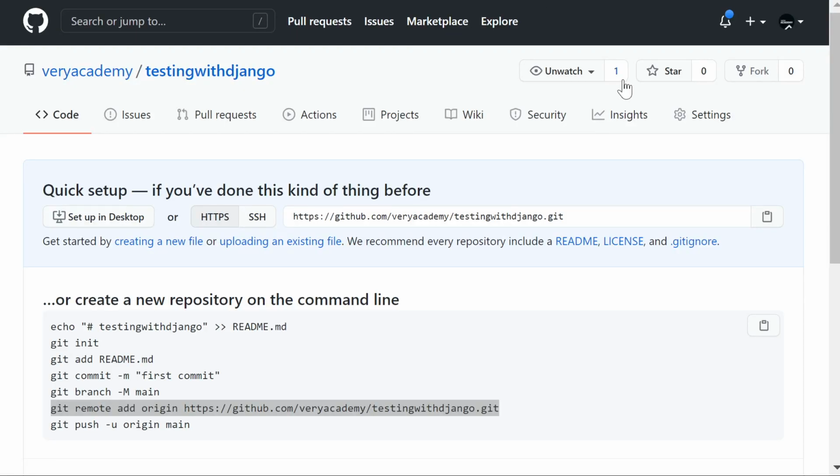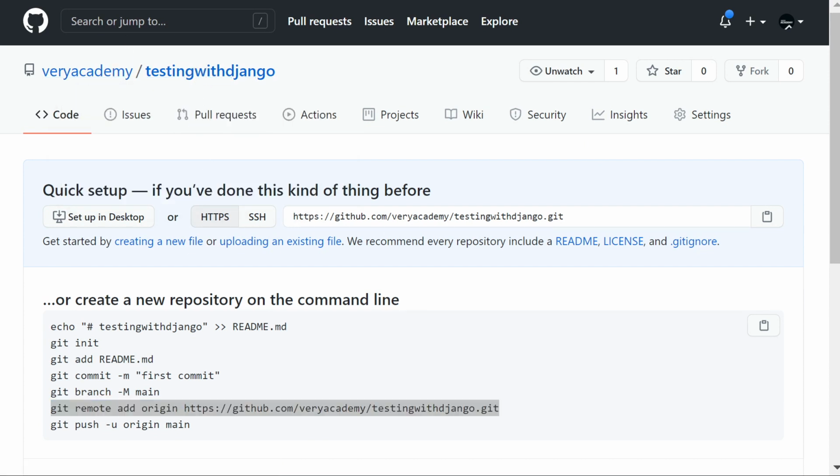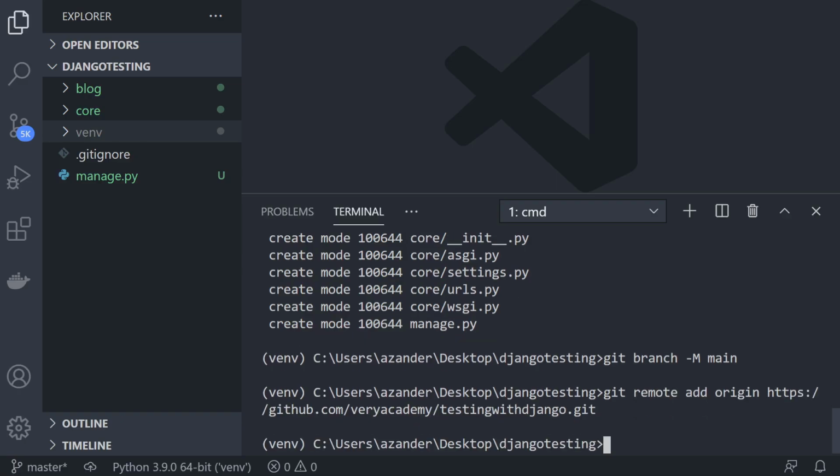So now we need to add the remote repository where we want to send all these files. So let's copy this. This is a repository we built earlier. We'll copy this link here, go back and paste that in. So that's adding the origin where we want to push or pull our data from. And now we've got that in place, we can actually try this out.